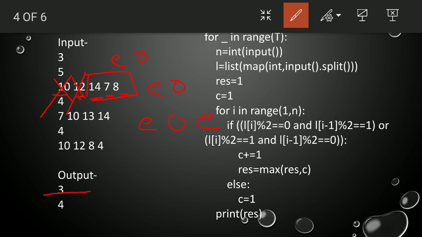Okay. Next, I will explain this one also. 7. So 7 is odd. Okay. So we want an even. Is 10 an even? Yes. After even we want odd. So 13 is odd. Okay. Then after odd we want even. 14 is even. Yes. So the length of the longest substring is 4. So 4 is the output.